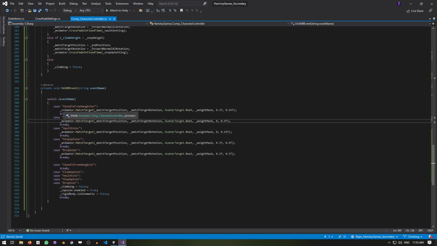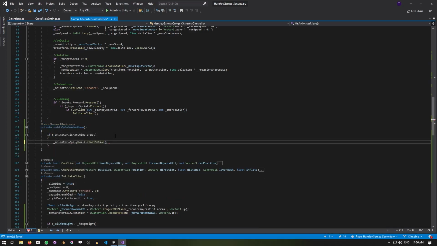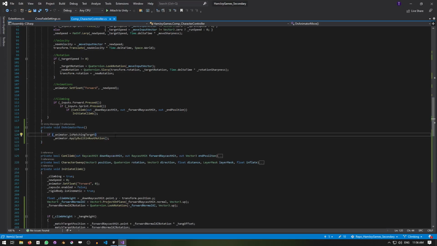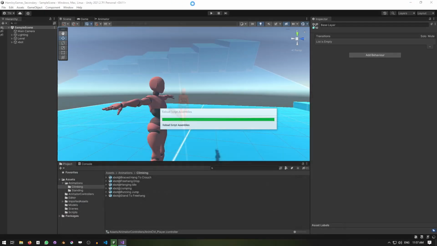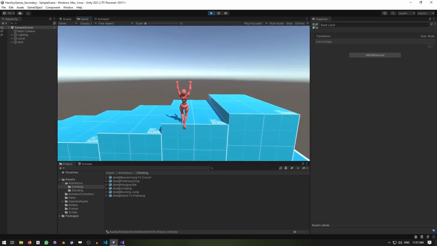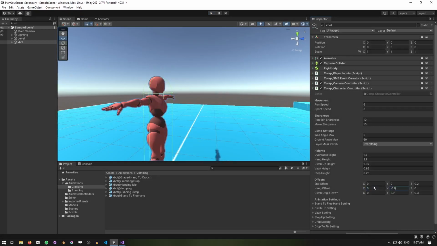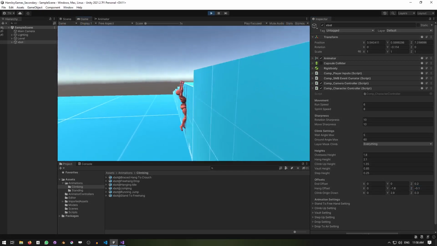But now we need to update our on animator move. Without having to turn on and off root motion, we can just check if the animator is matching target, and if so, we can apply the built-in root motion. Testing in the scene, we got something pretty decent. And for the hang, this is because even though we applied the offset, we never set it in the inspector. So I'll make the offset down 1.8 and 0.1 back from the wall, because if you remember, this is applied in that wall space and not in world space. And there we go, fixed.